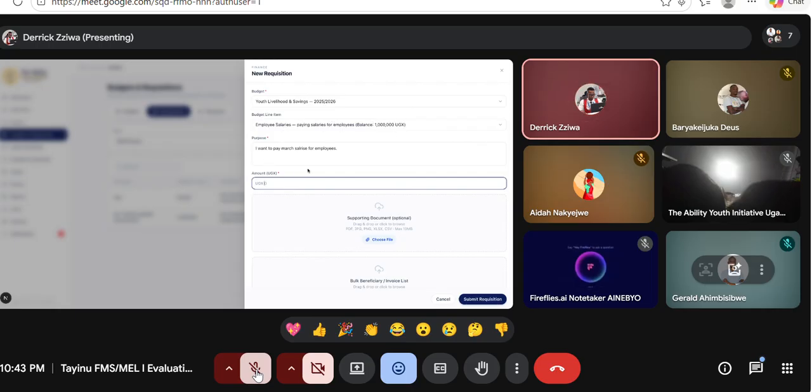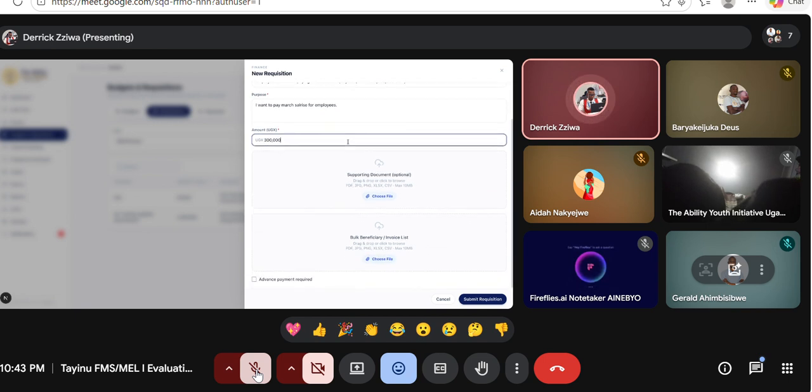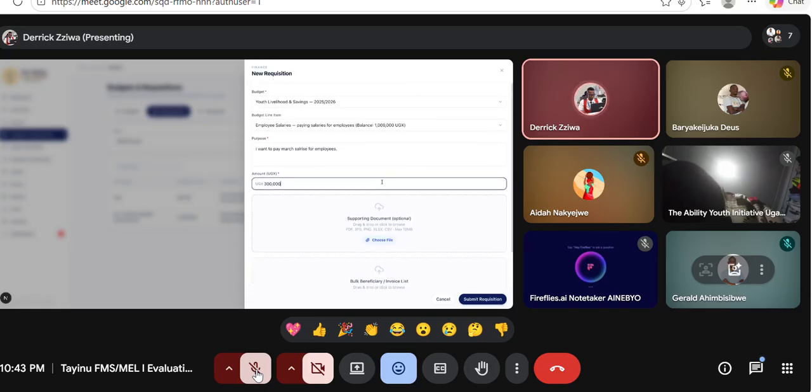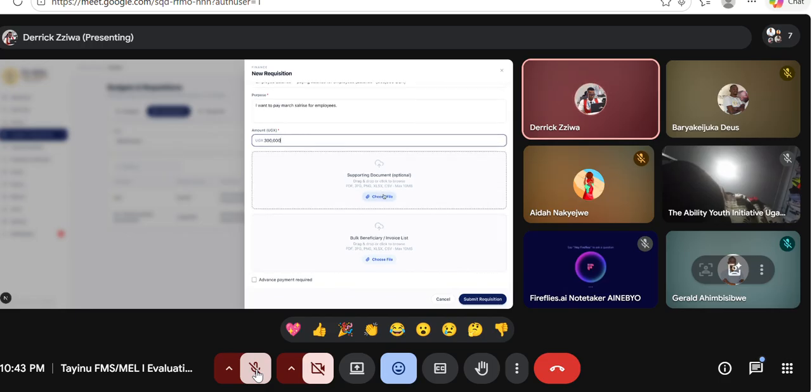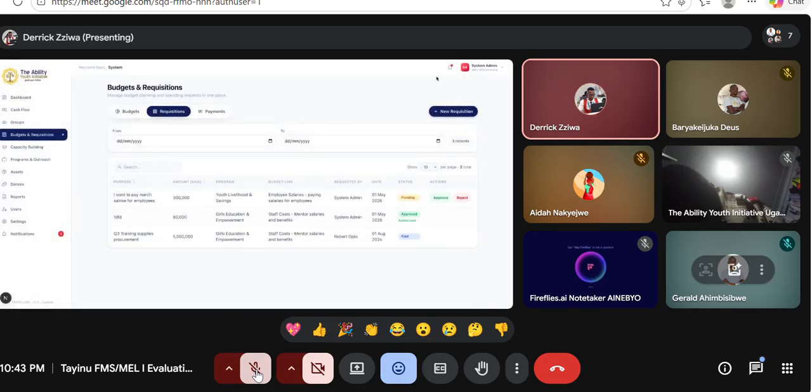Maybe you just want only 300K. So you request for 300K. You can add some supporting documents, and if you are, say, requesting for multiple people like employees, their salaries, you can attach their list here. So it allows for all these, and you can submit the requisition. Once the requisition is submitted, the admin or executive or whoever has rights to approve requisitions receives a notification.